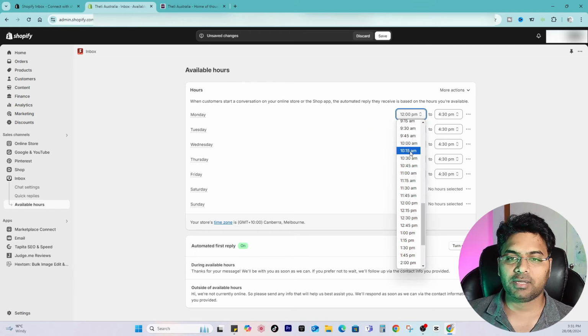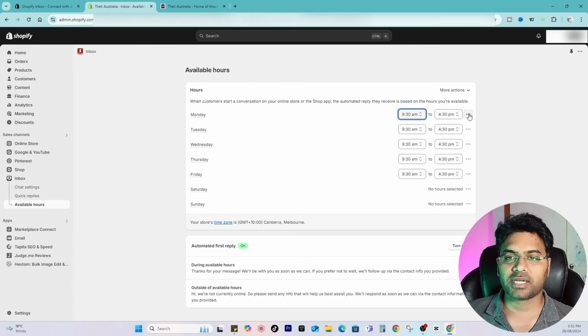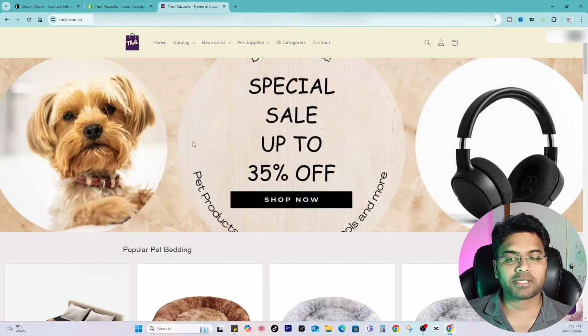So whatever available hours you want to go with, once you set, you can also copy paste available hours to other days, and you can enable or disable the available hours for some days as well. Automated first reply, make sure you turn it on. It helps you in some way and makes user experience better. So once everything is done, you can check the front end of the website.